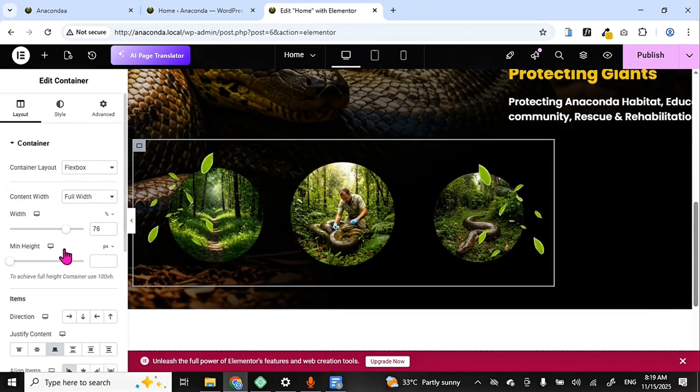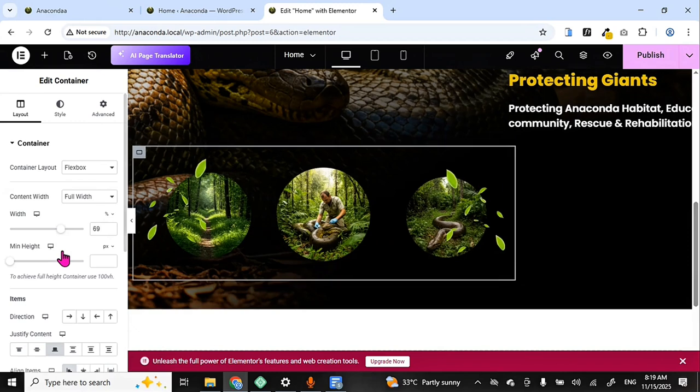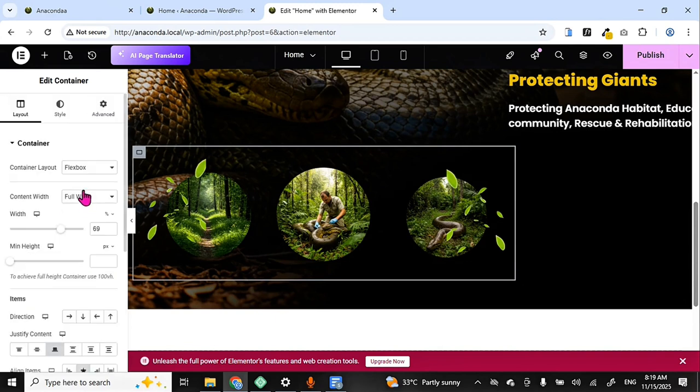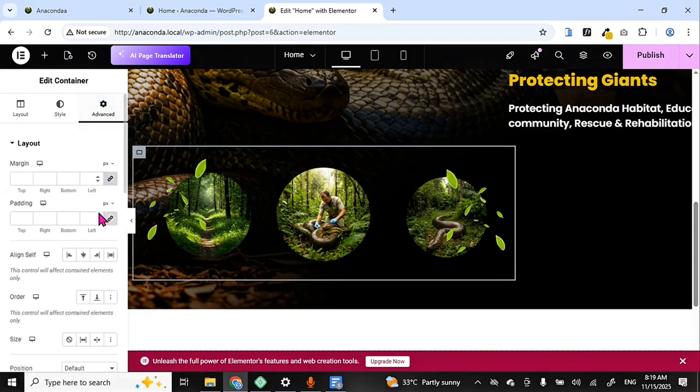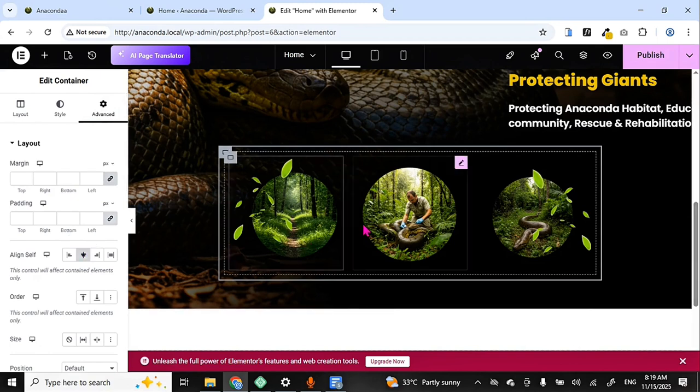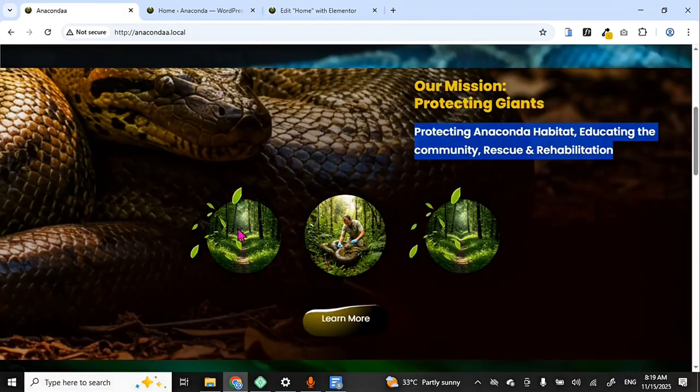Alright, so this is what we have. And for us to put it at the center, come over here. If it's not working this way, just come to advanced and put it at the center. Alright, so now we have this.